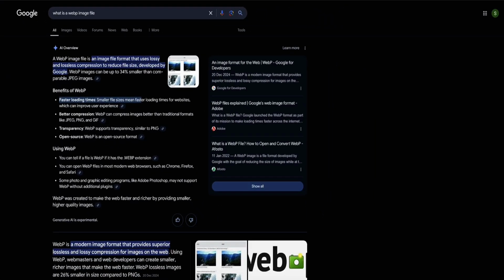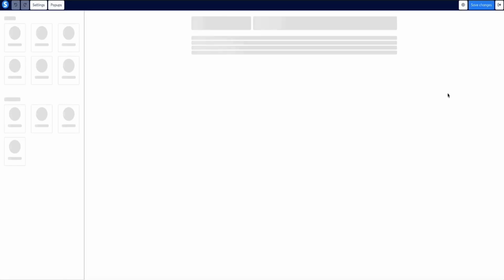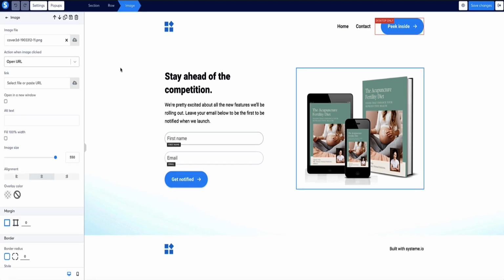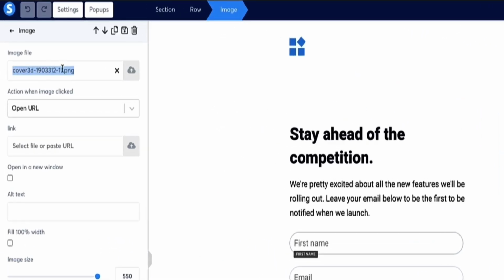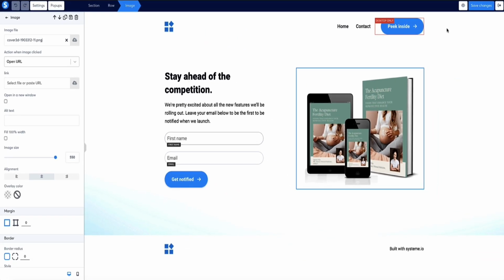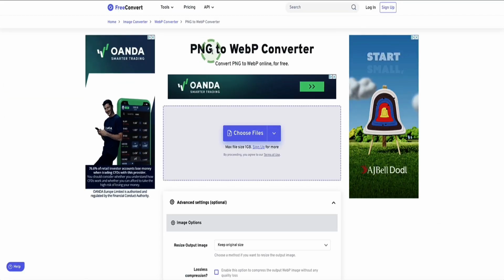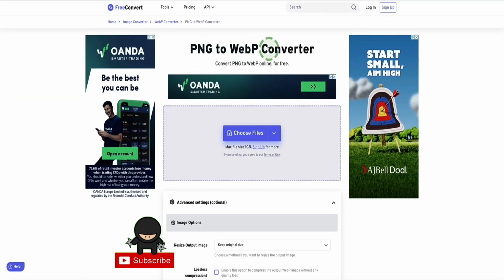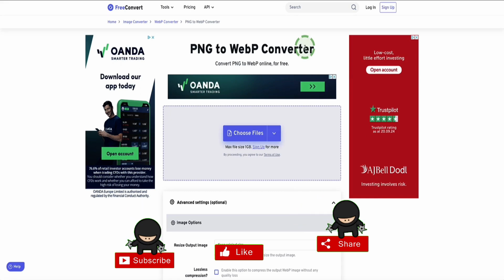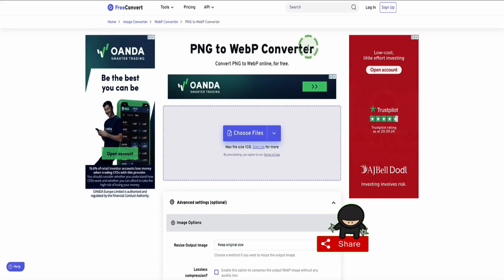Now, if we go back to this funnel page that we're working on, and we look at this image right here, if I click on it, we can see that the image file is actually a PNG. And we want to change this to WebP. So how do we do that? What we're going to do is come to another free website, which is this one here, PNG to WebP Converter. And again, I'll leave a link to this page in the description below this video, so it's easy for you to find it.